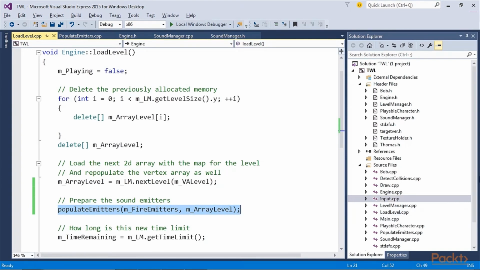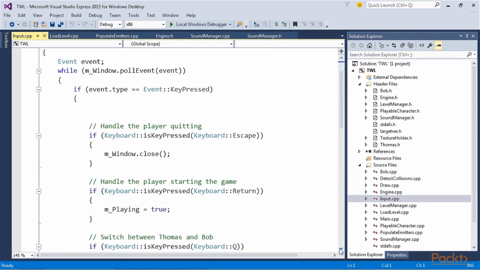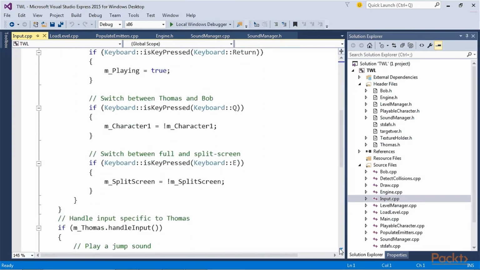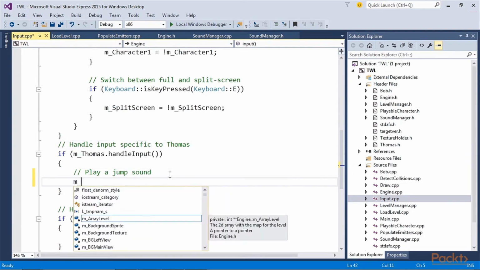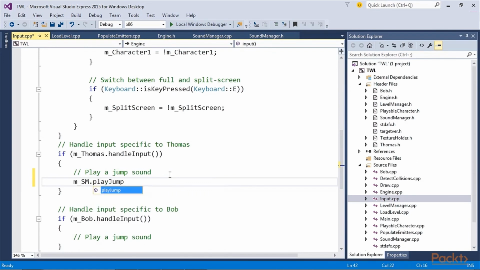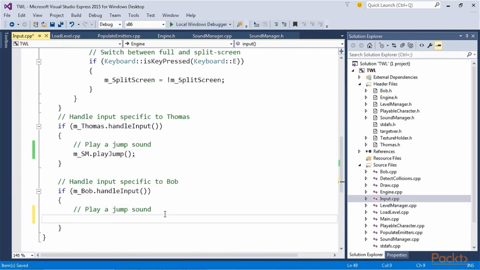The first sound to add is the jump sound. You'll have to open the Input.cpp file. You might remember that the keyboard handling code is in the pure virtual functions within both the Bob and Thomas classes, and that the handleInput function returns true when a jump has been successfully initiated. We'll now write the code to play a jump sound when either Thomas or Bob successfully begins a jump. So inside the handleInput block specific to Thomas, after the play a jump sound comment, write m_SM.playJump(), and do the same for Bob as well.